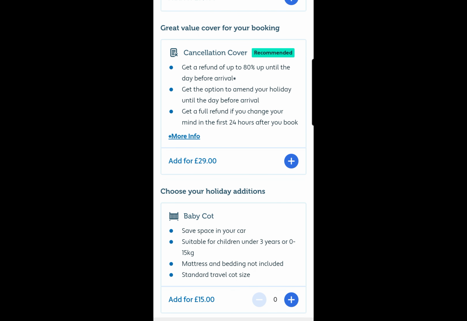Also here you've got cancellation cover. You get a refund of up to 80% up until the day before your arrival should anything happen, which means you can't attend your holiday. Now for £29, again, I think that's really good value. Everyone's different. We don't usually go for the cancellation cover, and we've never needed it in the past.